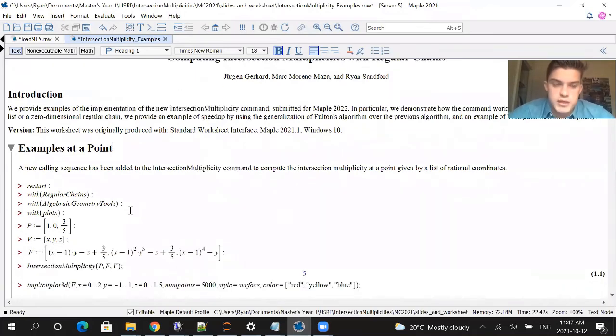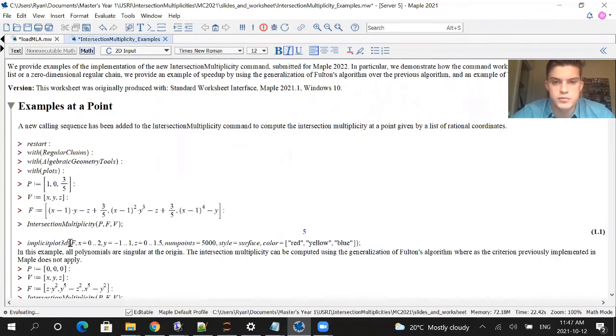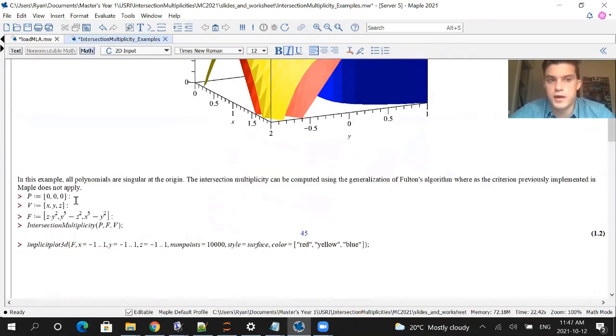So we also implemented a calling sequence here where you can not pass a regular chain, just pass in a list of rational coordinates to intersection multiplicity and it can compute it. So here's the most basic case. You have a point with rational coordinates, your list of variables, your polynomial system, and then you call intersection multiplicity, you get 5. If you want to see what it looks like, we can just plot the system here. And it says this system has an intersection multiplicity of 5.